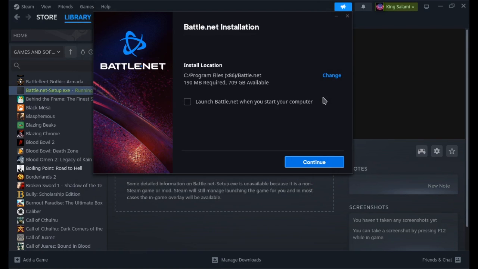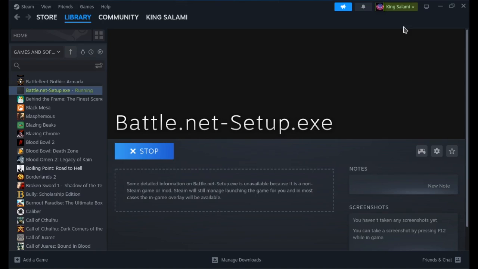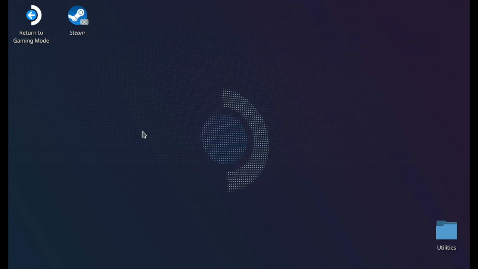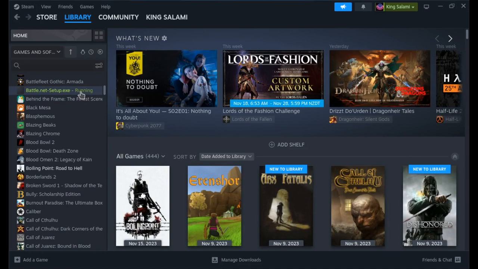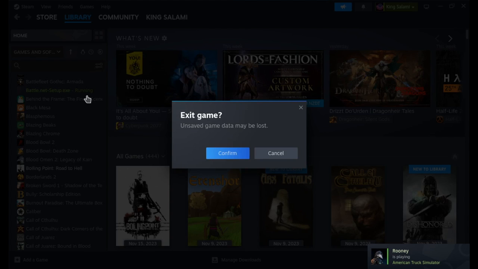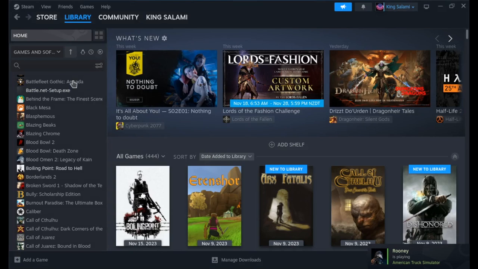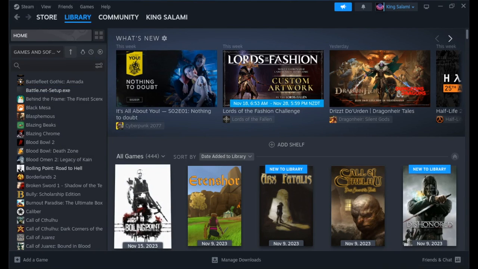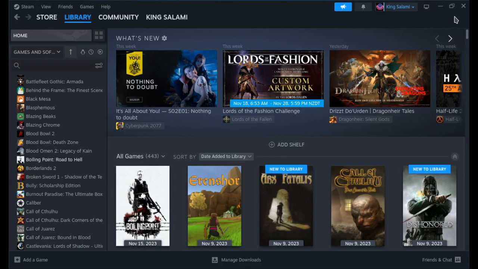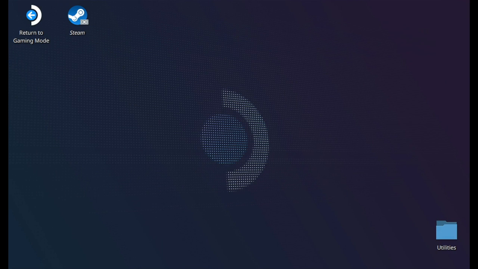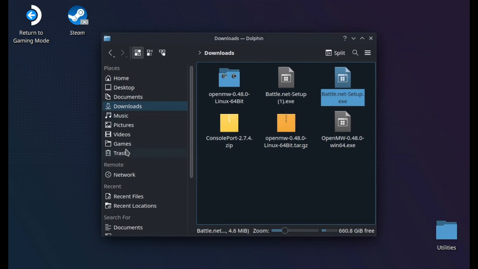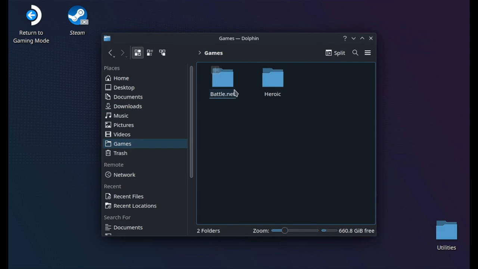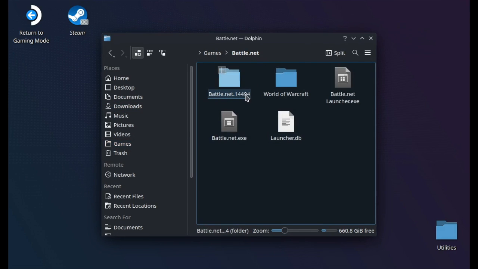And then once the installation's done, you can delete the Battle.net setup exe and remove that from your Steam library. We don't need that anymore. And so once that's installed, you want to go into your files and find the Battle.net installation spot. And you're going to want to add the Battle.net launcher exe into your Steam, okay? So we've installed it. Now we just want the core program installed.